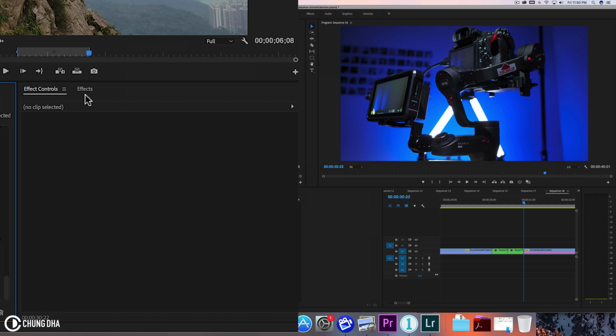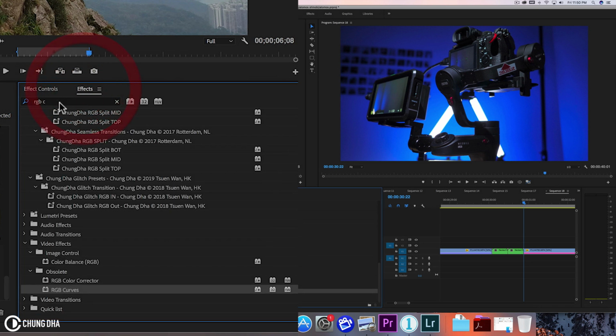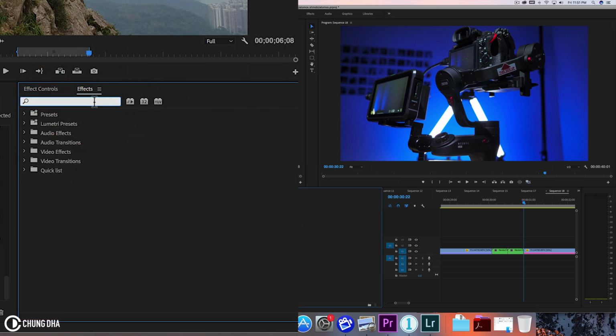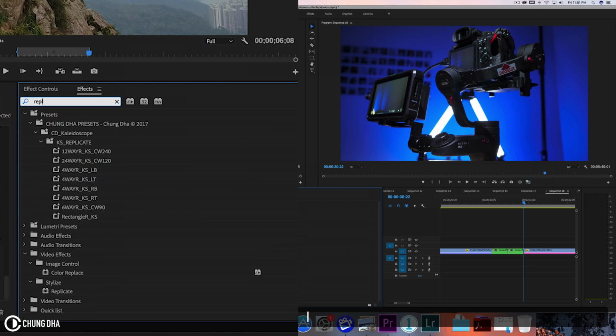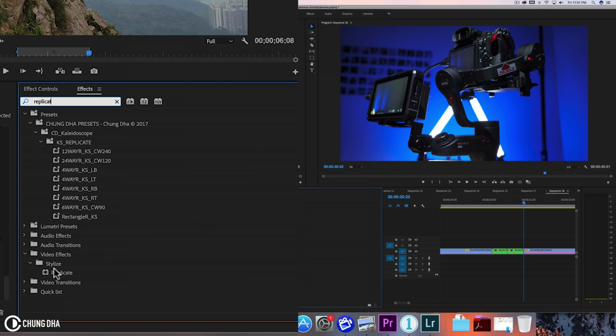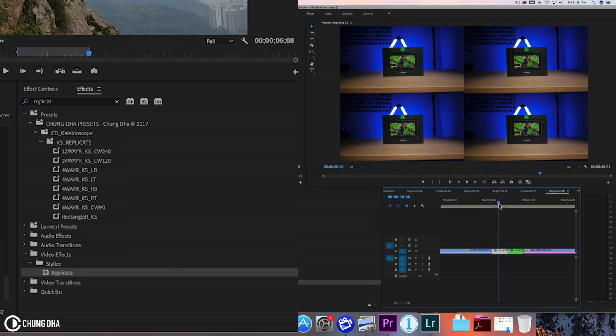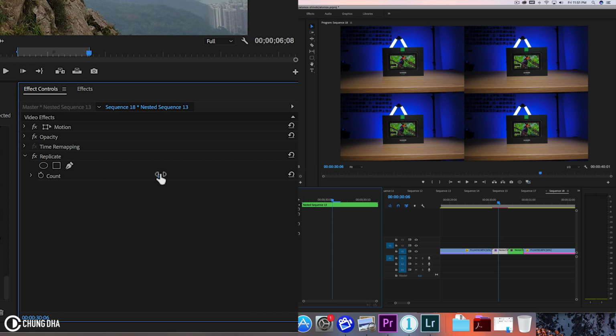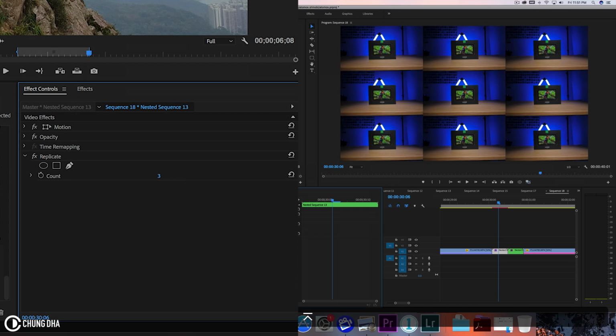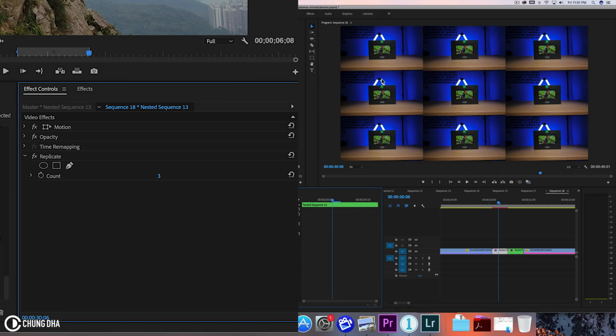So now we are going to replicate how they have like those multiple frames. So that is actually quite simple effect. The effect for that is actually called replicate, and it's here under video effects, stylize, replicate. So drag this onto this clip. We're going to do it on one clip first and then copy it over onto the other. So inside of effects control, change this to 3. So we have now 3 of them.